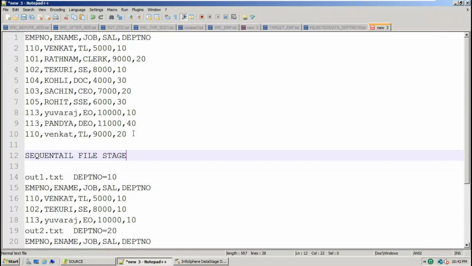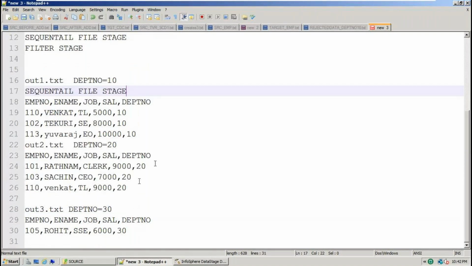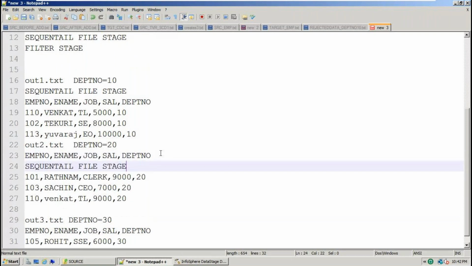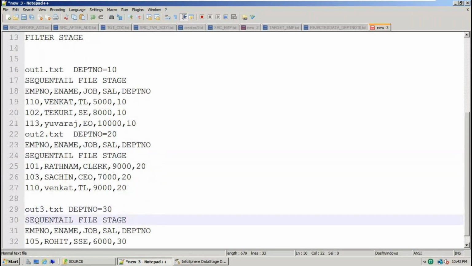Sequential file stage. I want to read this and filter the data. Filter stage, right? Department number 10, 20, 30. I want to load text file 1, output 1, sequential file 1. Here also I have to use sequential file 2. Here also I have to use sequential file stage 3 to generate the text files.